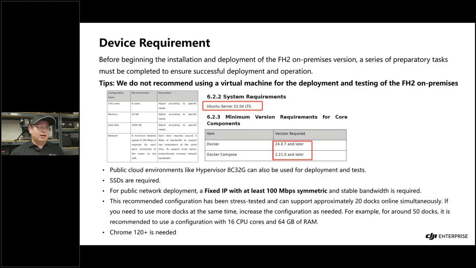You can download this image and deploy it on a virtual AWS server, a virtual cloud server, or your physical server. Along with that operating system, you also need to have Docker installed, of the given version.